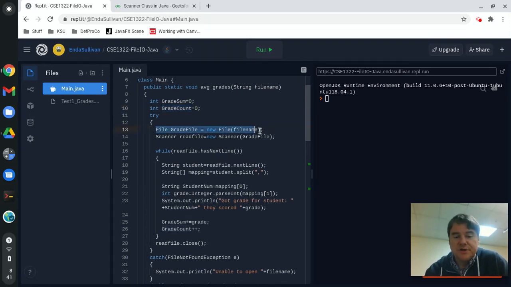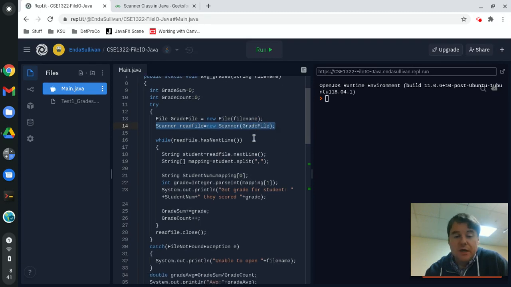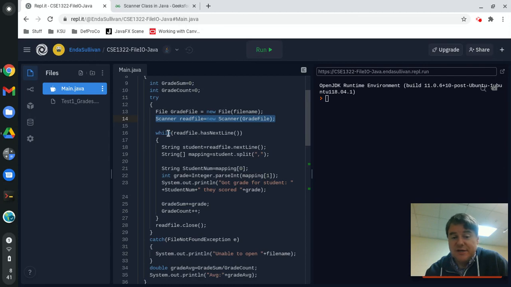All right, and so we start off and we open the file. So we're going to say gradeFile gets new File, and then we're going to pass it the file name, which came in as a parameter to this method. And then I'm going to use the scanner. So I'm going to call readFile gets new Scanner on that grade file. Cool. And now I'm able to do hasNextLine in a while loop. So I'm saying while the readFile has another line, then I'm going to nextLine the readFile, which pulls in a line and gives it to me in a variable which I'm calling student.